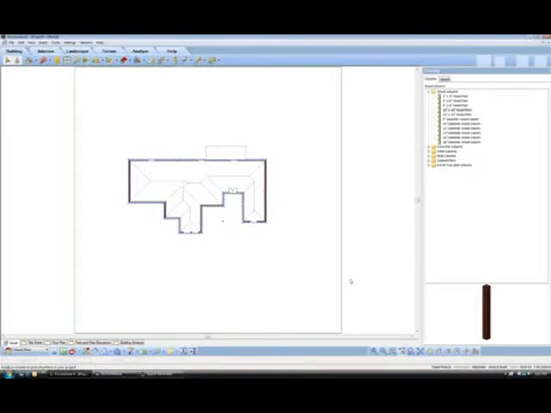Next question is, we are remodelers as well as builders. How do we do additions and get the material list? And a second question to that is, can we import our CAD DWG projects?